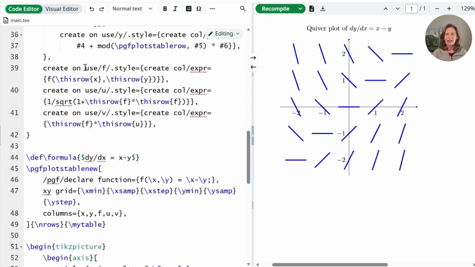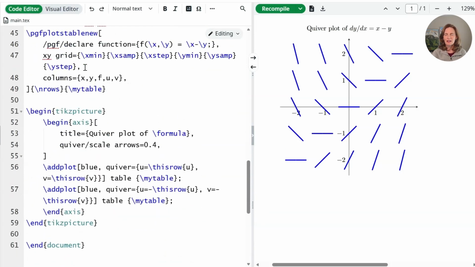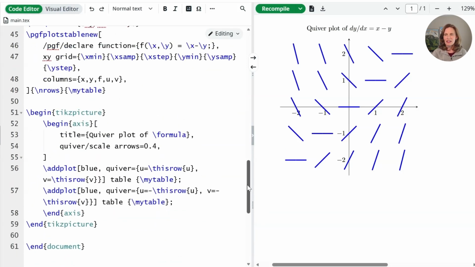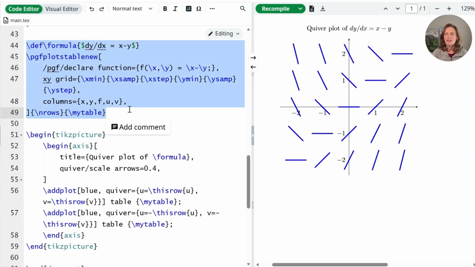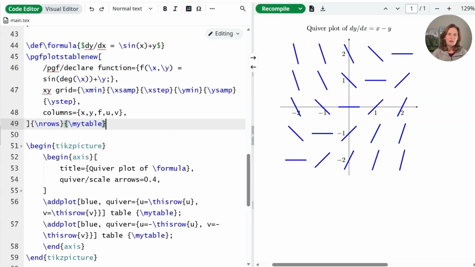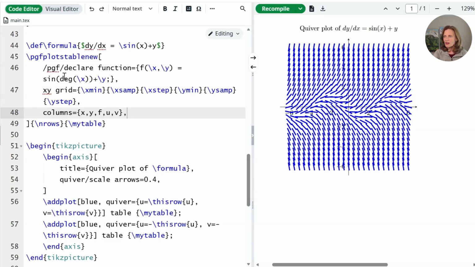Now I'll go back down to the place where I defined my formula, and I'll do something different. I'm going to use the formula dy dx equals sine of x plus y. Remember, PGF math trig functions expect degrees, so I wrap x inside the degree function. I'll compile that and let's see what we get. So that's very small and crowded.